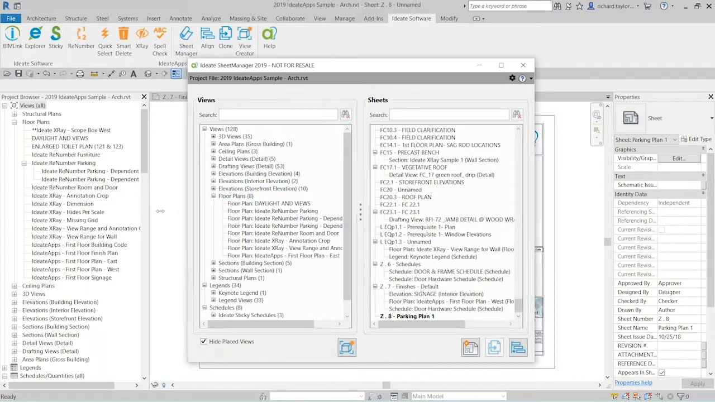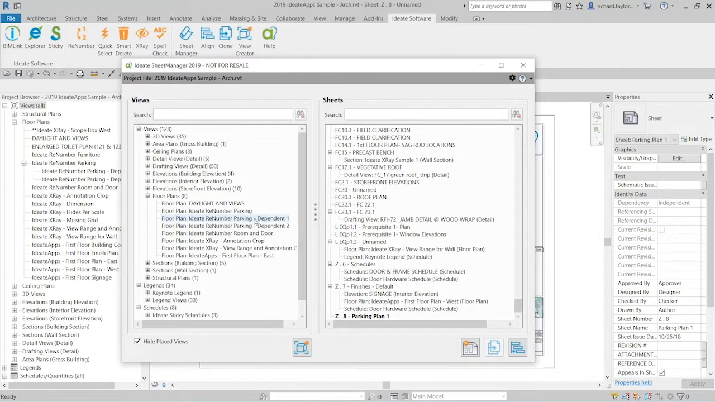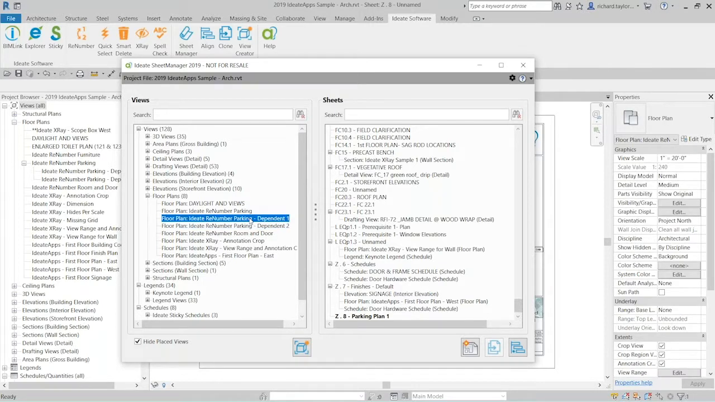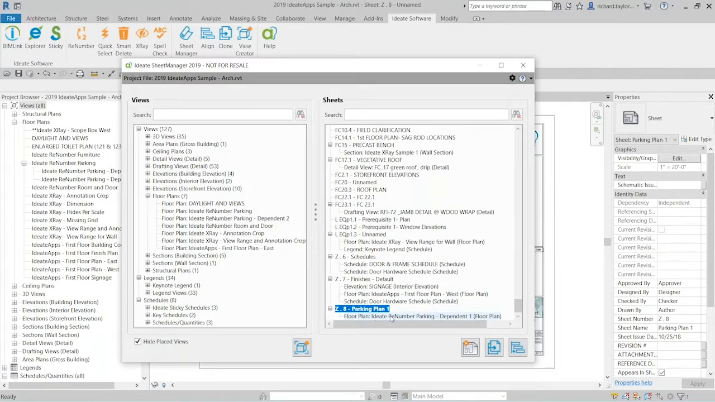And I'm going to make this a little bit larger just because I know the view names are pretty long. So I've got a parking dependent 1 and parking dependent 2 that neither one have been placed on any sheet. So if I click on the parking 1, click, drag and drop it over here to Z.8. And so it assigns that view to that sheet. And in fact, then I can expand, and you'll notice that it's got now the floor plan parking dependent 1. I can start dragging and dropping any particular view on my sheet.